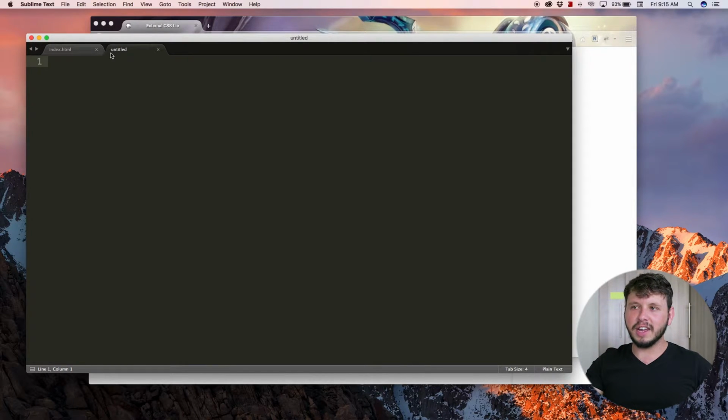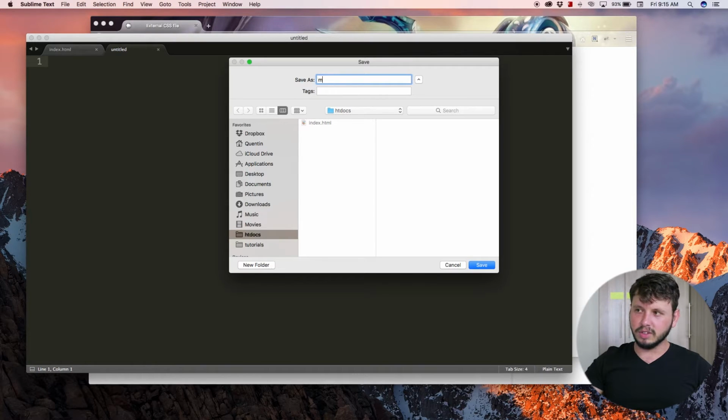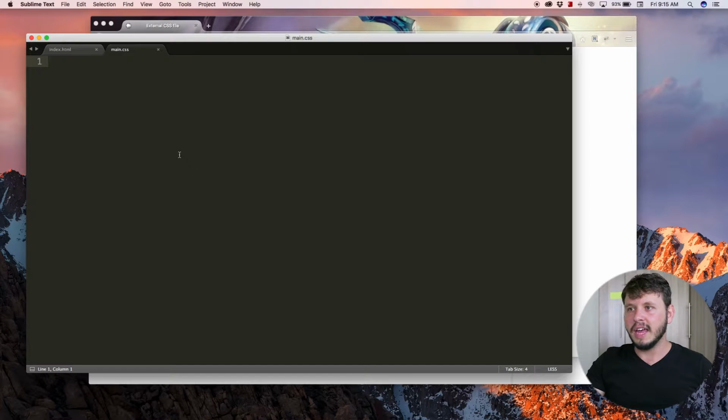Okay, so now we've got an untitled file over here and I'm going to say file, save as, and then I'm going to name my file. So you could name it absolutely anything you wanted, but I'm going to name mine main.css. Now the .css part is important because that's going to tell the computer that this is a CSS file. If this isn't a CSS file, it's not going to work. So let's hit save. And now we have a blank CSS file over here.